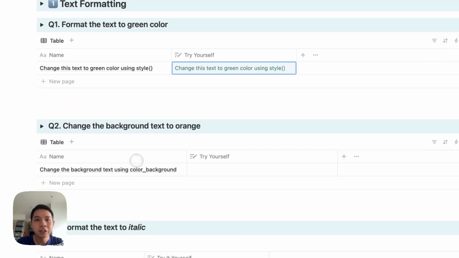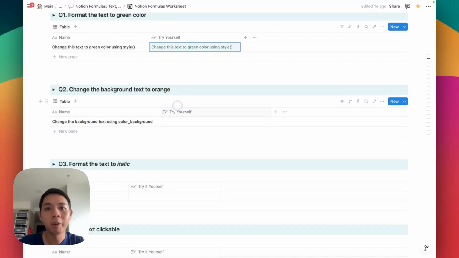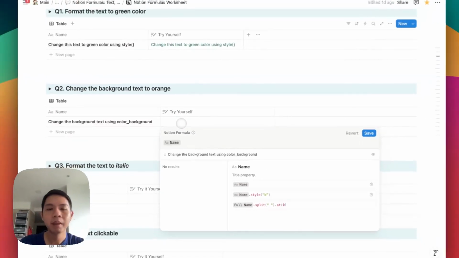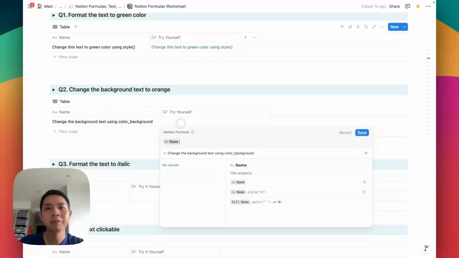All right. Next is to change the background of the text to orange. Essentially you want to highlight it. How you can do it is the same thing. Before I do that, you can pause and try it yourself first. All right, then we'll do it now.